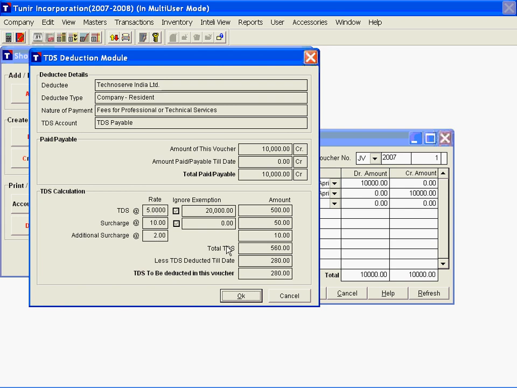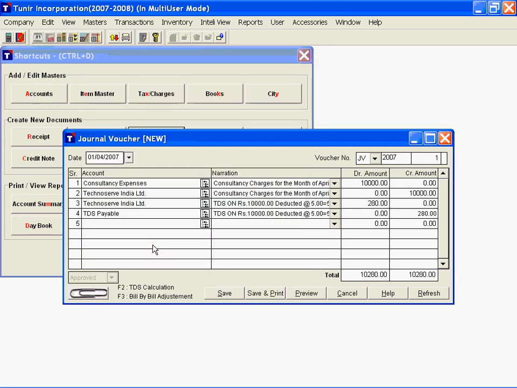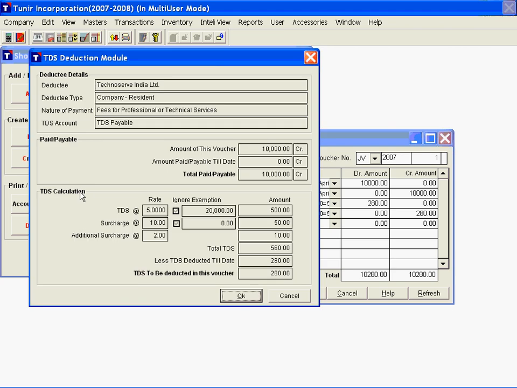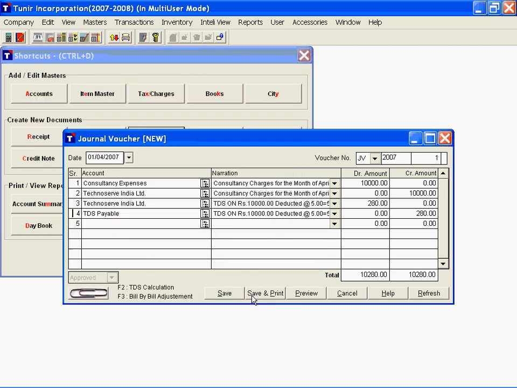Total TDS till date is 560 rupees. Less TDS deducted till date is 280 rupees. TDS to be deducted in the voucher is 280 rupees. Once I press OK, it will generate two TDS related entries with automatic narration for deducting TDS from the bill. This is a unique, automatic and transparent way of TDS deduction in the same JV where you are entering the bill of the party. If you want to view the TDS calculation again, just go to the supplier account row and press F2.